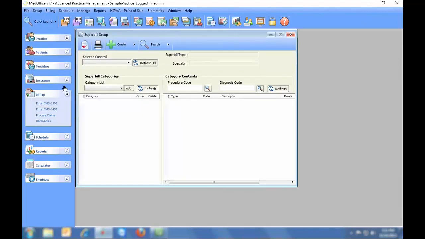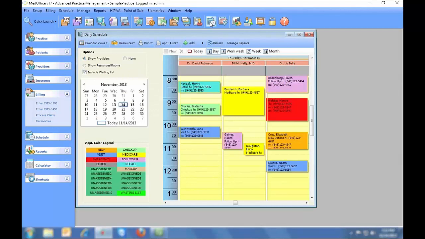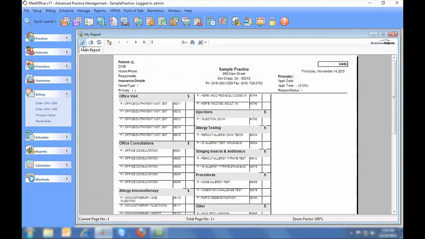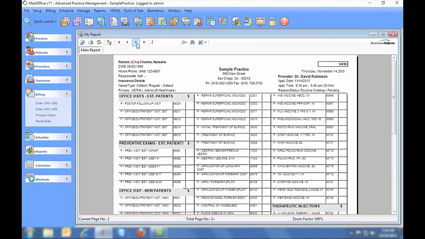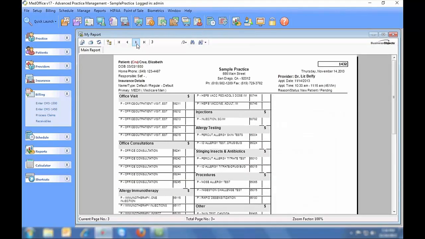Let me demonstrate how this is so helpful with super bills, for example. In MedOffice, you can design an automated super bill for every doctor in the practice and connect it right to the scheduler. Here are a couple examples of custom super bills designed in MedOffice.